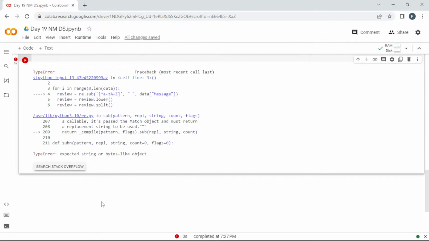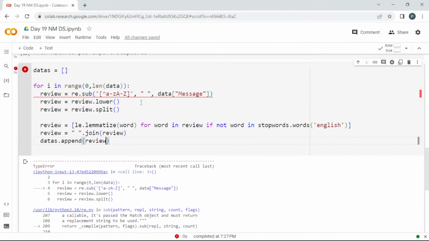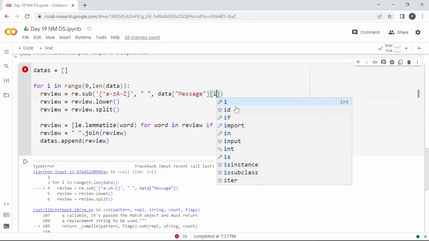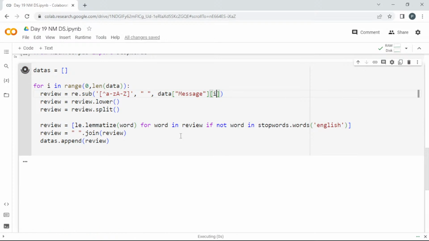Yeah, there's an issue. Okay, the thing is, we are passing it entirely, but I want to pass it one by one. So that's why I am using a range here. So I can pass the i here so that it will give it one by one. Okay? Are you guys clear? Every time the loop runs, it is going to take one by one from the 0th index till the end, do the processing, and append it in this datas.